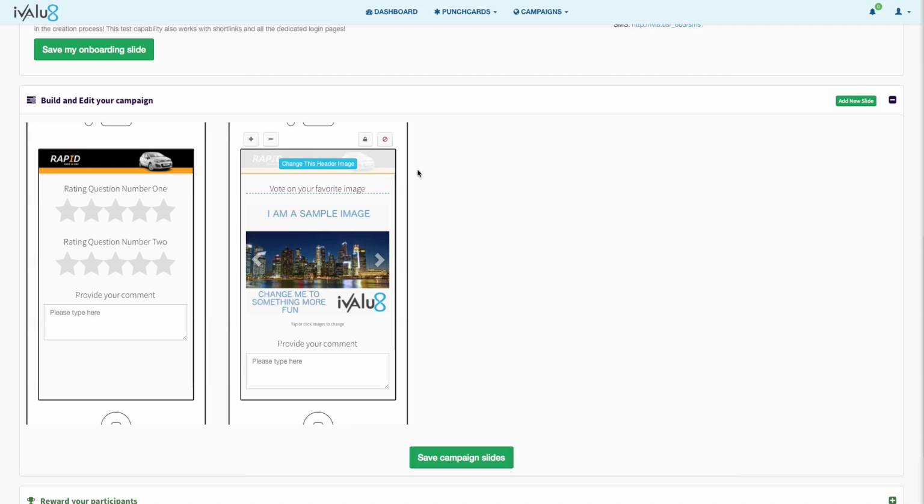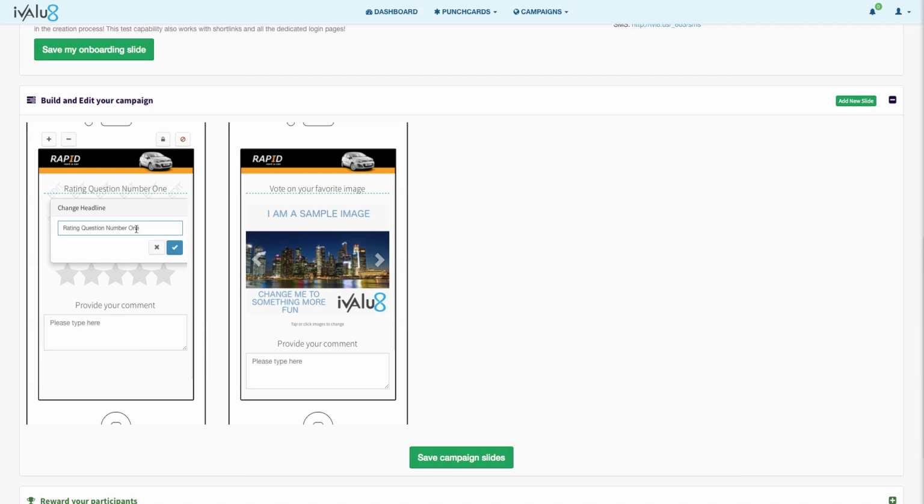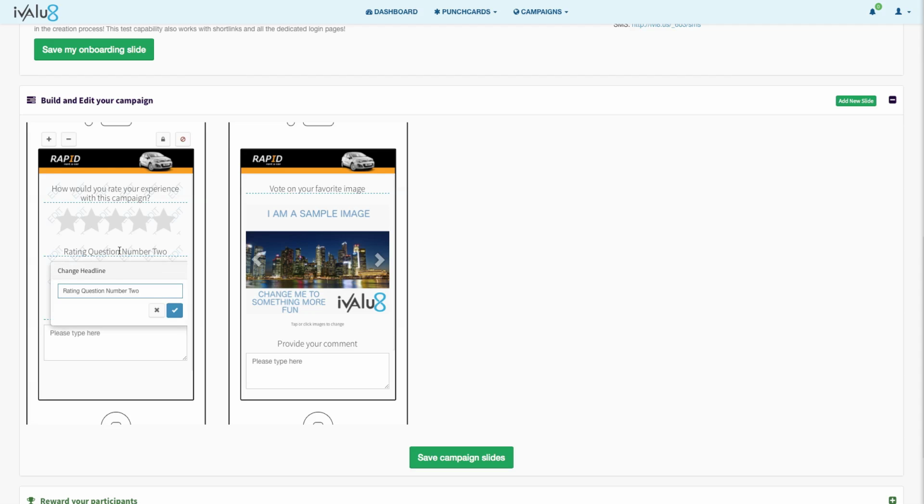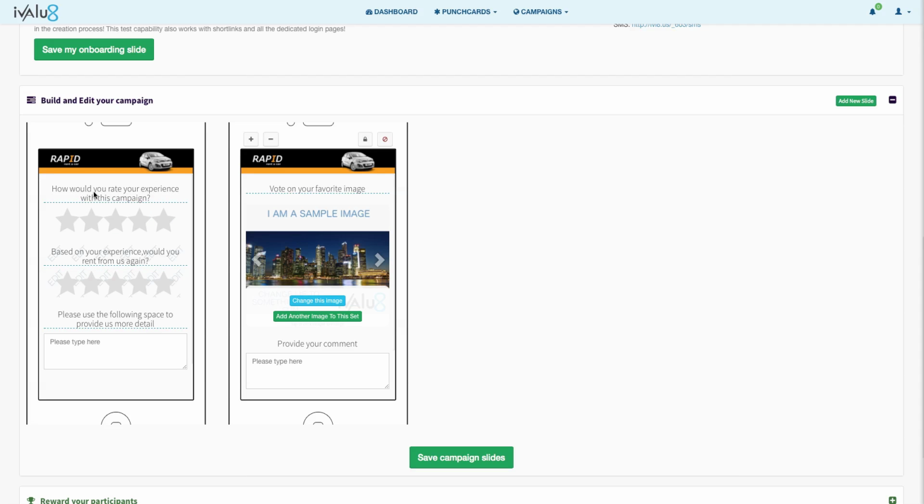And now I've gone ahead and I've defined headers for the templates. The next step is I'm going to replace these temporary questions with the specific questions for my campaign. This field, and this field below. By simply clicking on the field, it brings up a box that I can replace the question with. So I've replaced those temporary questions with the specific questions that I want to use in the survey itself.